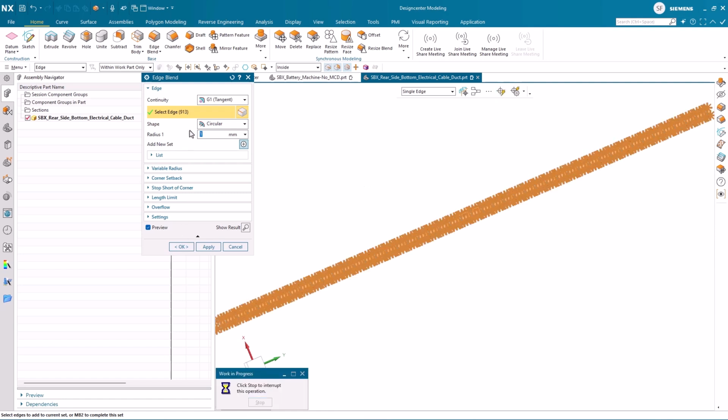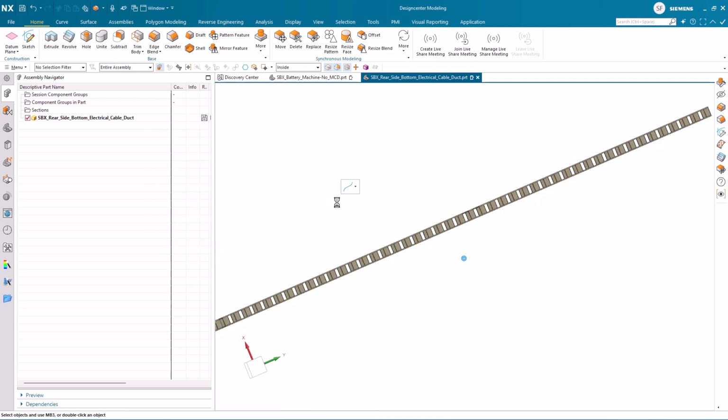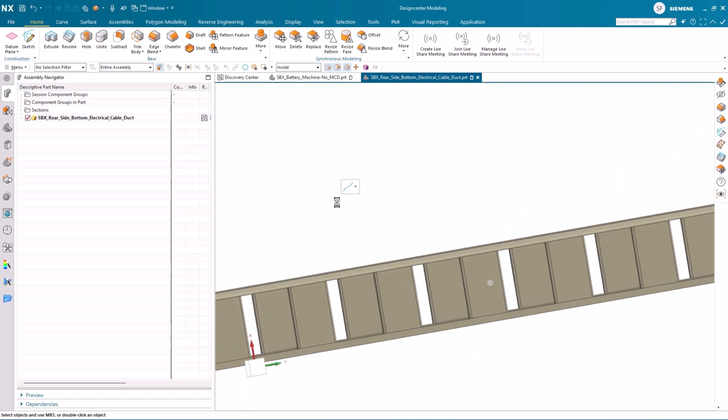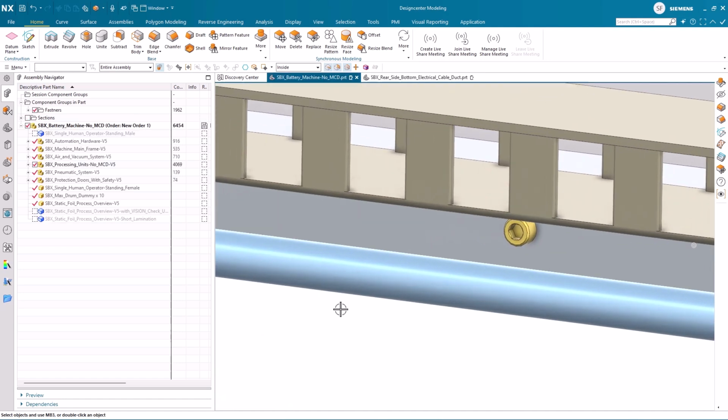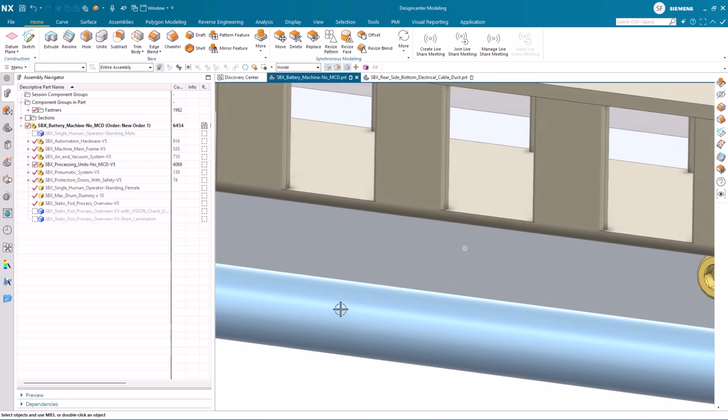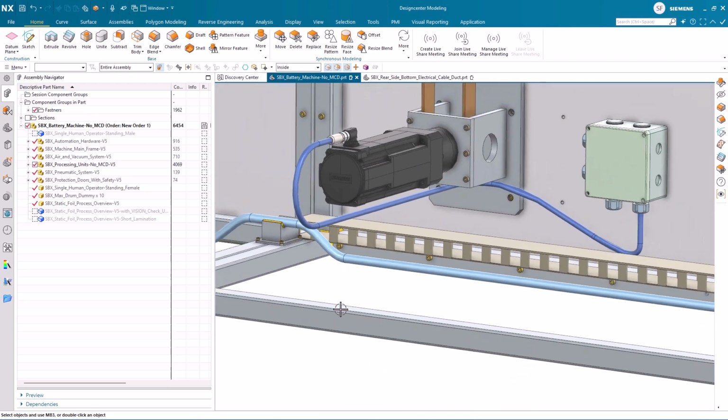And what you'll notice is with just 4 clicks of the mouse, I picked over 900 edges, which is a great productivity saver because now I was able to have it just go ahead and do that for me. They're all blended and they're all blended now in the context of my assembly where it was. So I moved back to that.